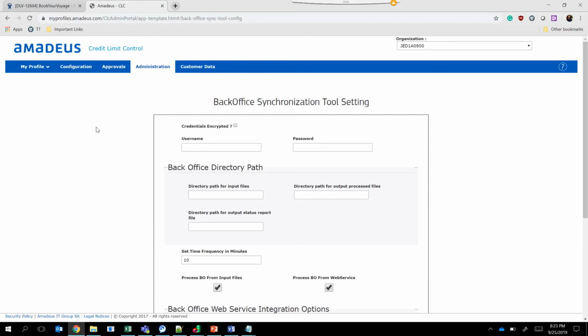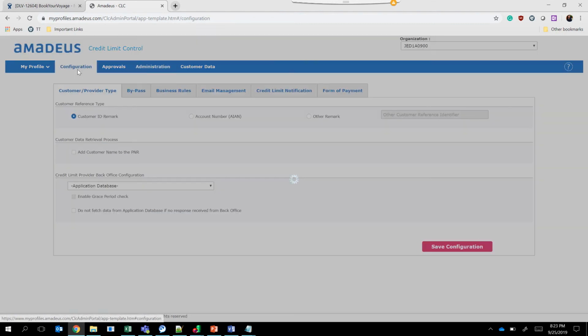Now let's look at the administration tab that we have here. To explain this, it will take me to the next module, that is the back office sync tool. The back office sync tool basically is an engine that helps the script connect to the back office that is configured in the configuration panel, that is here.